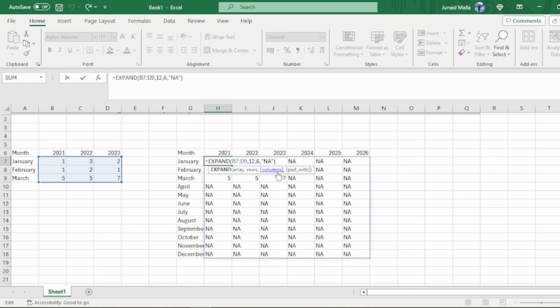Then the next argument for the expand function is columns. Columns is the number of columns you want in your resultant array. If your source array has 5 columns and you want 6 columns in your resultant array, you will input 6 here. Columns argument is also optional, but in that case you have to mandatorily input some value for the rows argument. Both these rows and columns arguments cannot be left blank. You have to input some value for one of these arguments, only then the expand function will work.